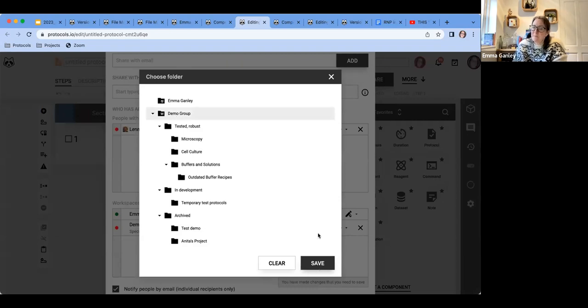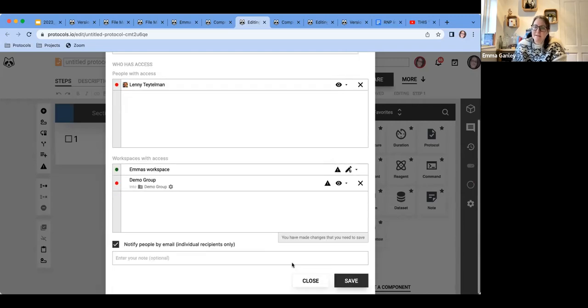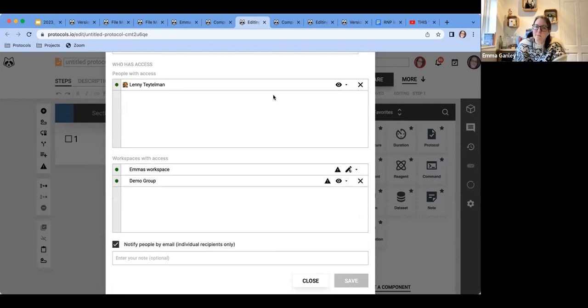And again, I can say what permissions they have in that workspace over any of the content in this protocol. So can view or can edit. And it's already in my workspace. So anyone who was in my workspace would already be able to have edit and publish rights over this, because that's how I've got my workspace set up. But if I save that, then those people will have that.